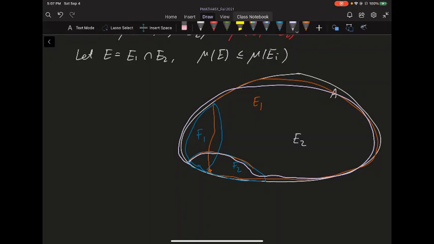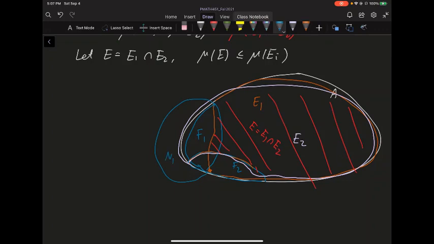So that's E2. In any case, the intersection of E1 and E2 is, let's draw a picture. It contains everything in E1 and E2, and we call it E. So this is E1 intersect E2. All right, so F1 is contained in some null set N1, and F2 is contained in some other null set N2. So this is the picture.